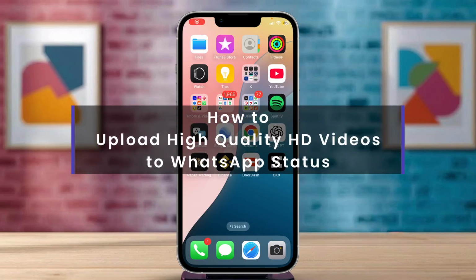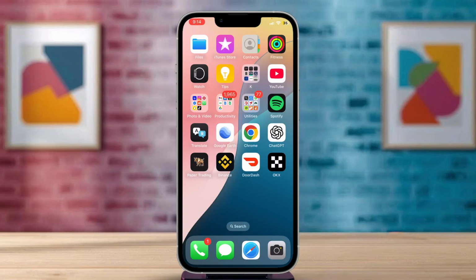How to upload high quality HD videos to WhatsApp status. Hello guys, this is Atticus and welcome back to another tutorial video. In today's video, I'm going to teach you how you can upload high quality HD videos to your WhatsApp status.